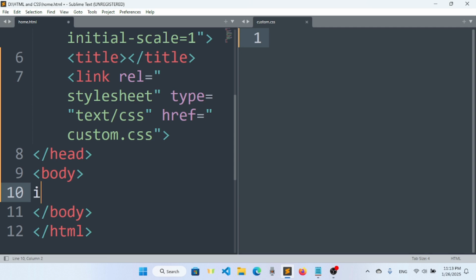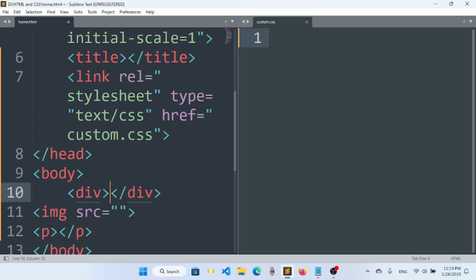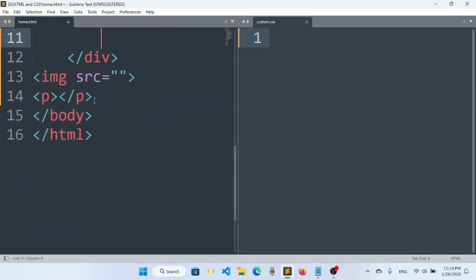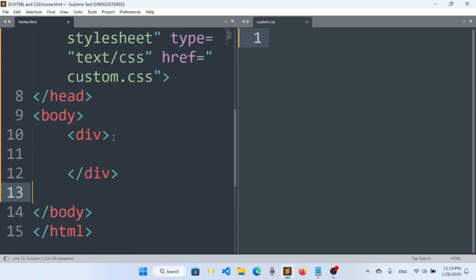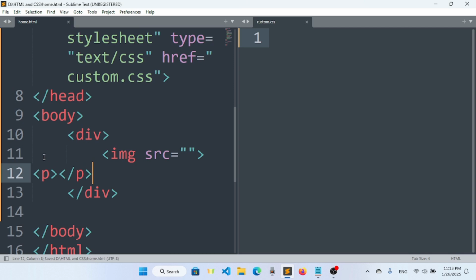So here let me just add an image first and a text. So I will say here paragraph. Now let me just keep them inside a div. So I will say here div, and now let me just keep them inside this div. Done. We can do this in different ways.